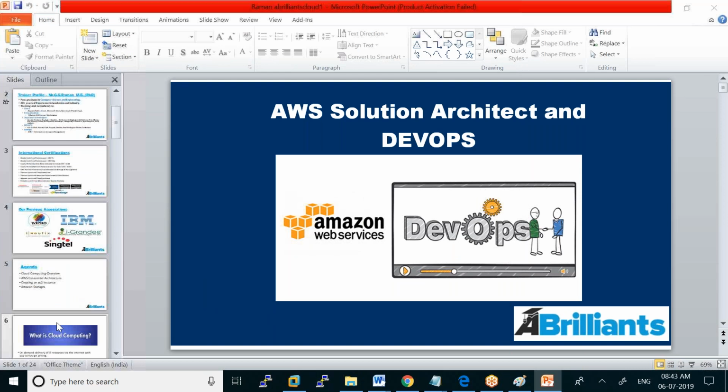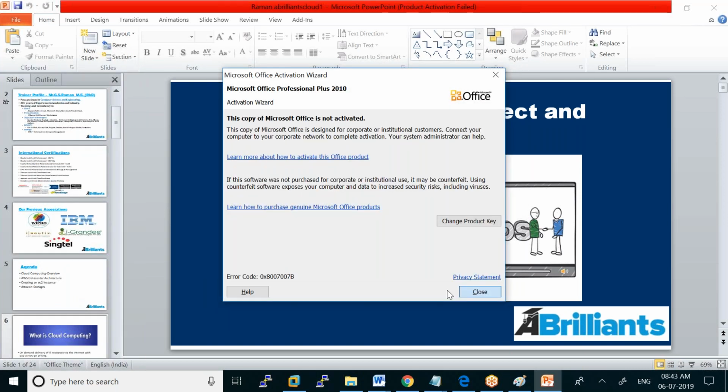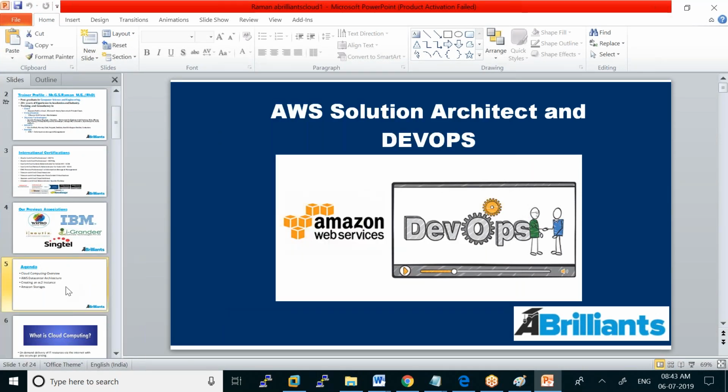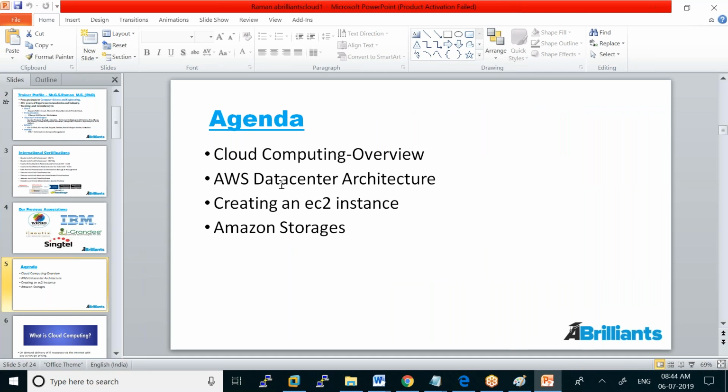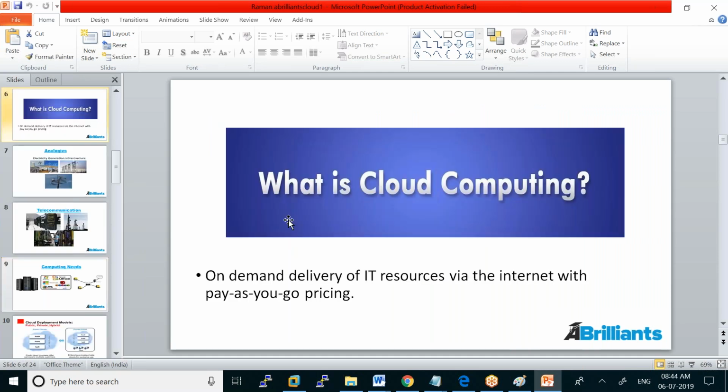And this is the agenda for today's session. Okay. So under AWS, the agenda for today's session: cloud computing overview, AWS data center, instance and storages. Okay, what do you mean by cloud computing? It is nothing but on-demand delivery of IT resources via internet with pay-as-you-go pricing. Is it making any sense? On-demand delivery of IT resources.